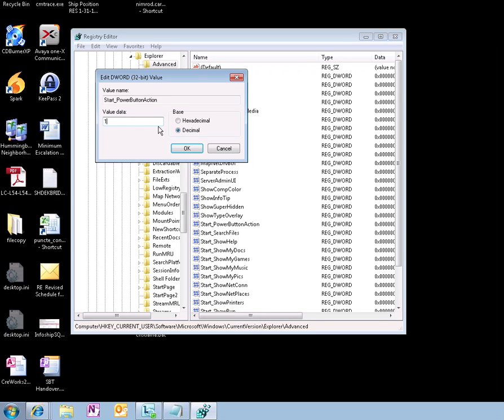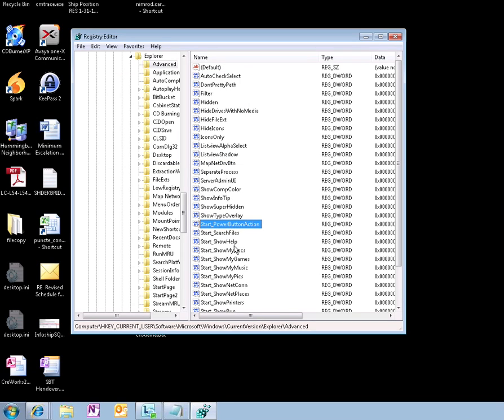We can change it, for example: switch user is 100, log off is 1, lock is 200, restart is 4, sleep is 10, hibernate is 40, and shutdown is 2, I think. Yeah, shutdown is 2. You can change it right here, but what we need is a command that we can run in a script to do that automatically when a user logs on.